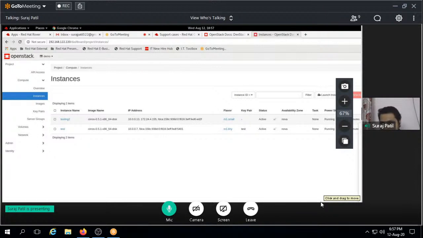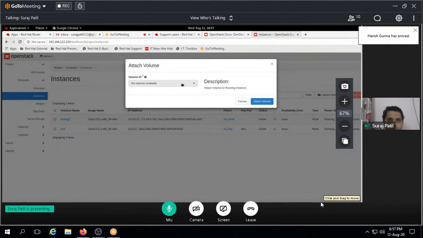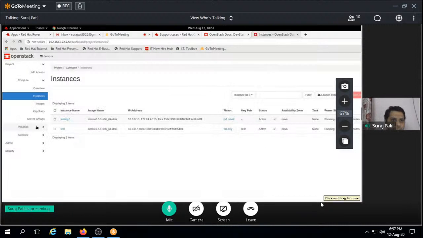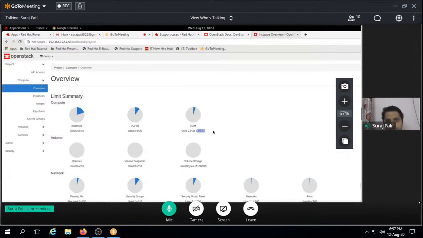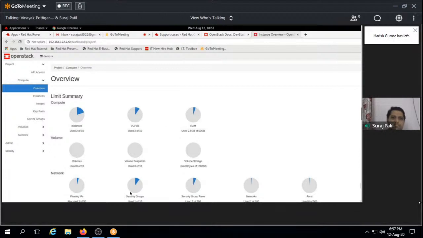If you go here, you can see attach interface, detach interface, edit instance, attach volume. Currently I don't have any volume. That means I have to create a volume first, then I can attach it to my instance. How can we handle memory for these instances? It's virtual memory, as you can see. It's showing 50 GB of RAM and 20 virtual CPUs. It is dynamically extendable.